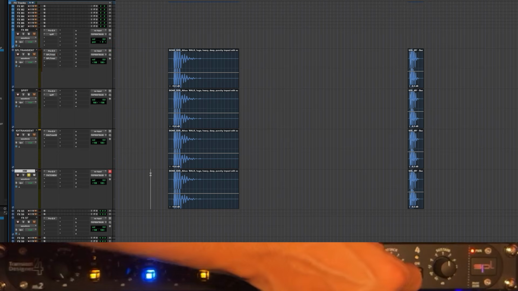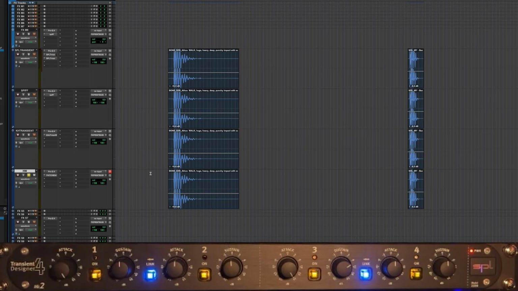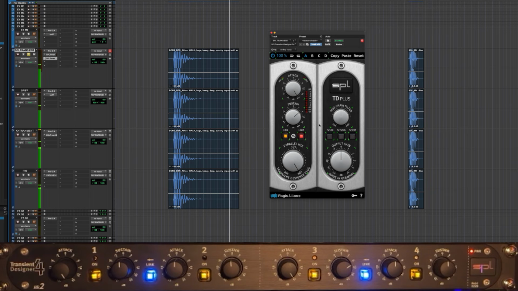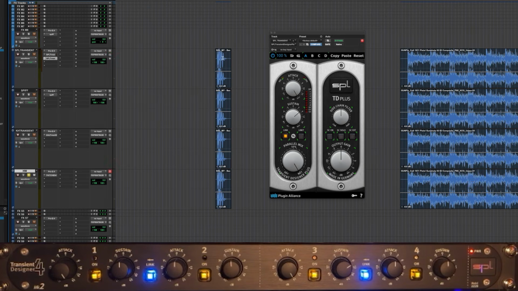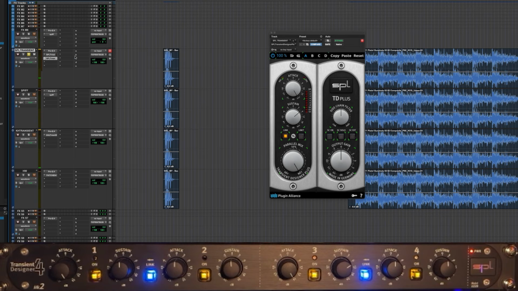I definitely get a little bit more snap, a little bit more body from the hardware than the software this time. It's also, I think, because the transient designer here is doing limiting, even with that off. It's definitely a more pronounced signal with the hardware, but I still think Spiff might be the winner on that one.